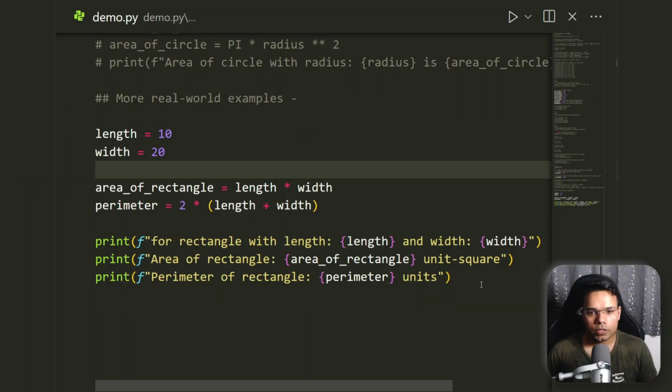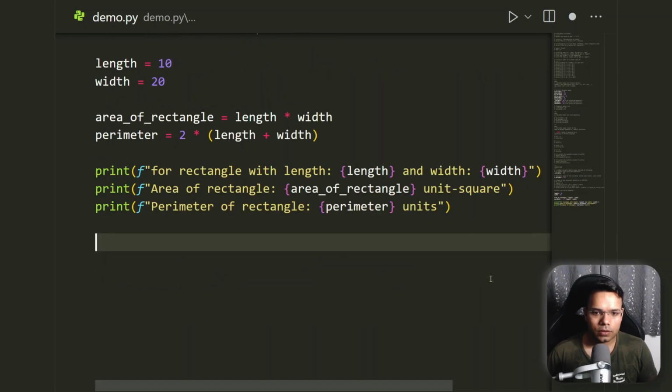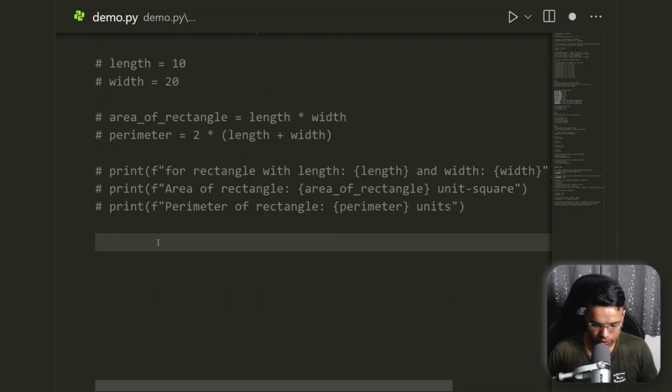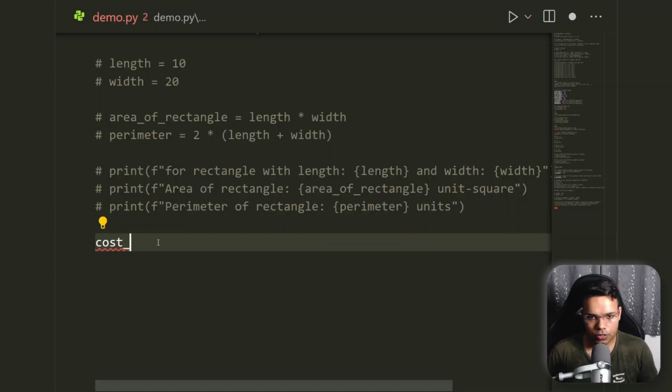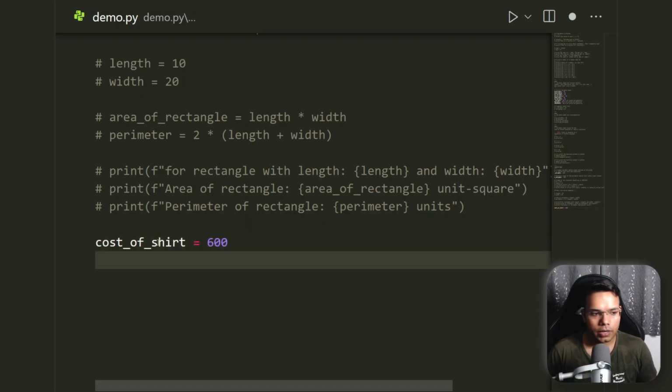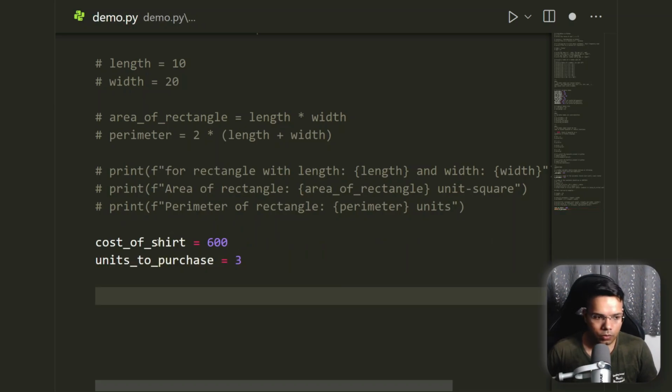Now these are too mathematical examples, so let me also give you one more general example. So let me comment this out. Let's say I talk about an example of Amazon. On Amazon, let's say you have a cost of shirt which you want to purchase. So cost of shirt, let's say it's 600. And you want to purchase units. So let's say if you want to purchase 3 shirts, what will be the amount payable? That will be simply cost of the shirt times units to purchase. That will be the total amount payable, right?